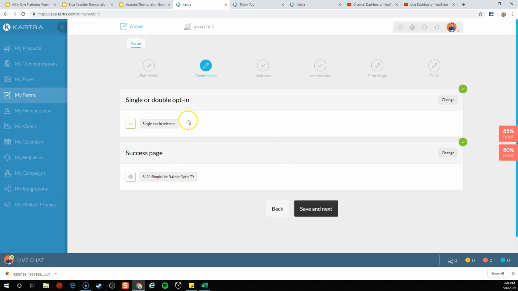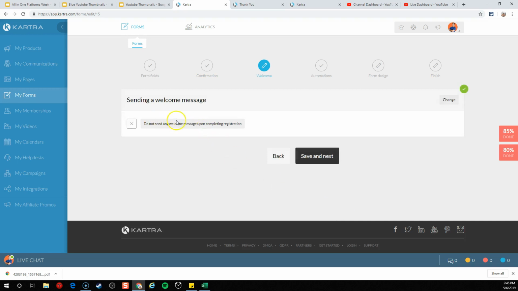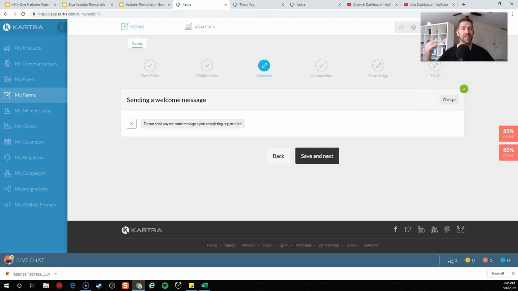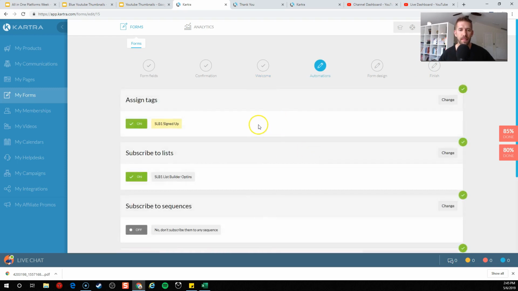Confirmation, single or double confirmations, where you select here. And success page, it already has our page plugged in. Welcome, do not send a welcome message upon completing registration. And again, they're not sending a welcome message because they've already given us a sequence automation. That actual email, 3 email trail we did on step 2, that's already been set up, so we don't need an actual welcome email.